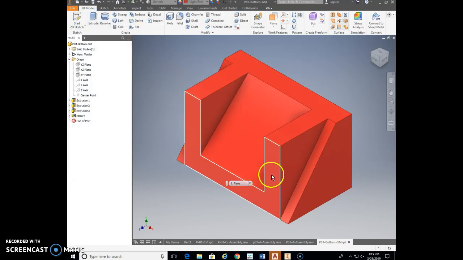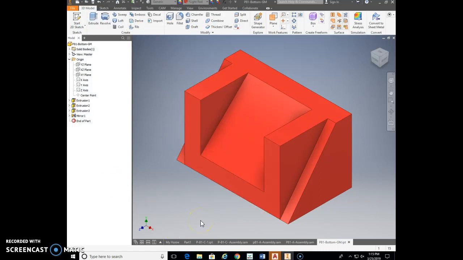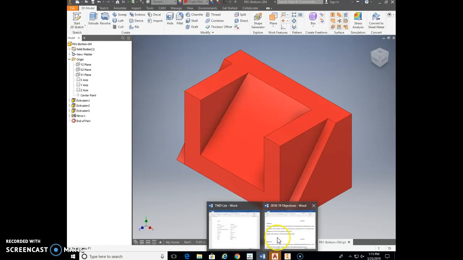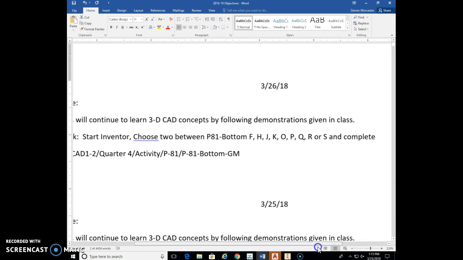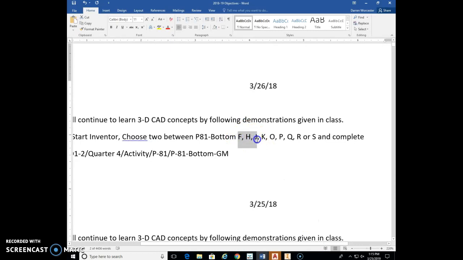That's that one finished. Now what you're going to do for optional is you're going to pick between a long list of drawings here. I'll pull this up on the screen. You're going to pick between F, H, J, K, O, P, Q, R, or S from the bottom of page 81, and you're going to choose 2 of those to complete. And there you go. Good luck.